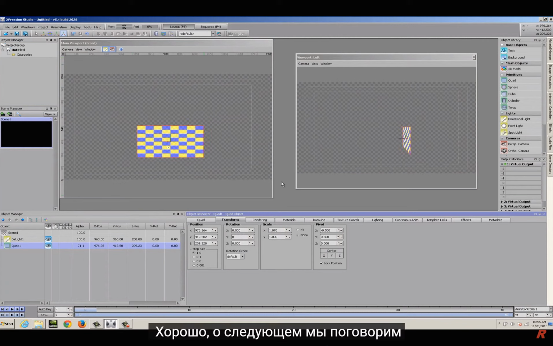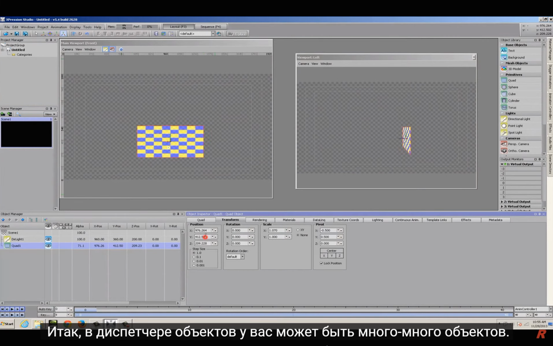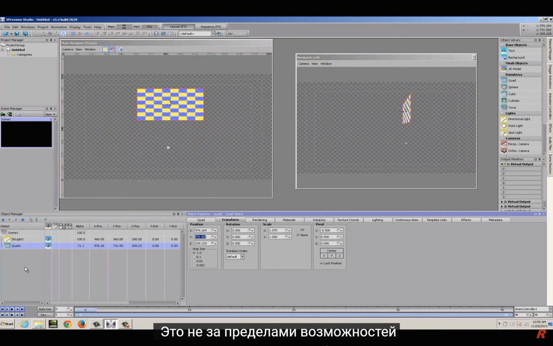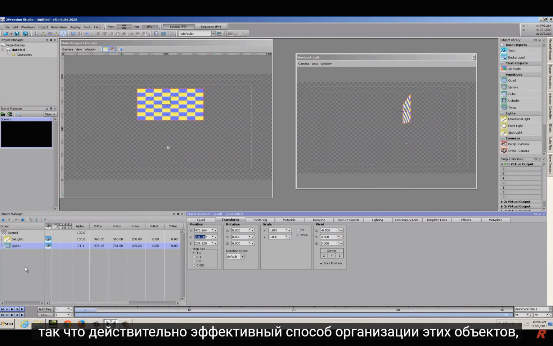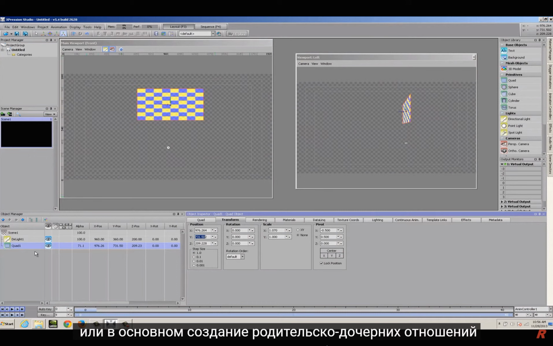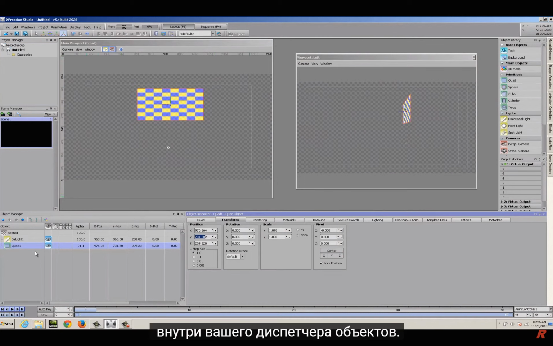All right, the next thing we're going to talk about is object grouping. So in your object manager, you can have many, many objects. It's not outside the realm of possibility to have hundreds of objects that make up a single scene. So a really effective way of organizing those objects and helping you move those objects around in an efficient manner is by grouping objects to one another, or basically creating parent-child relationships inside of your object manager.